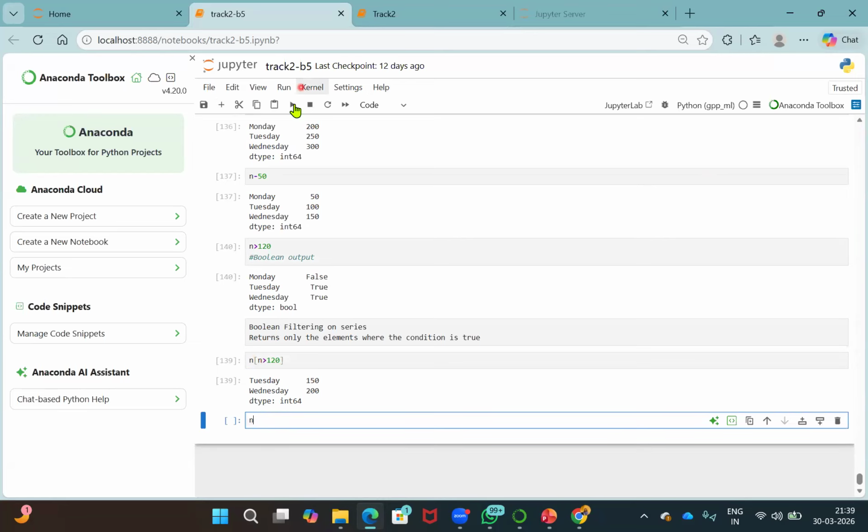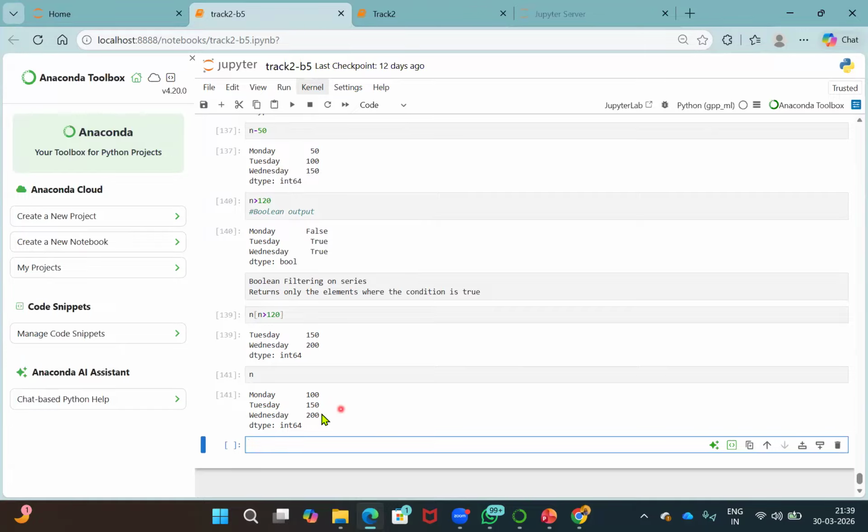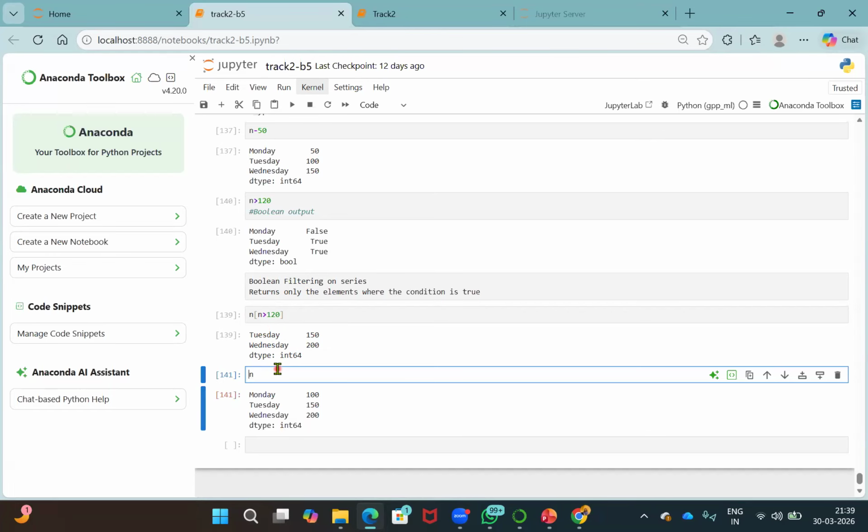Yes, same only. It is not changing, it's keeping our original data. Okay. Because here we are not assigning it anywhere, we are just checking the condition. We are not changing the N here. Okay. So the original labels and values will be the same. Right?